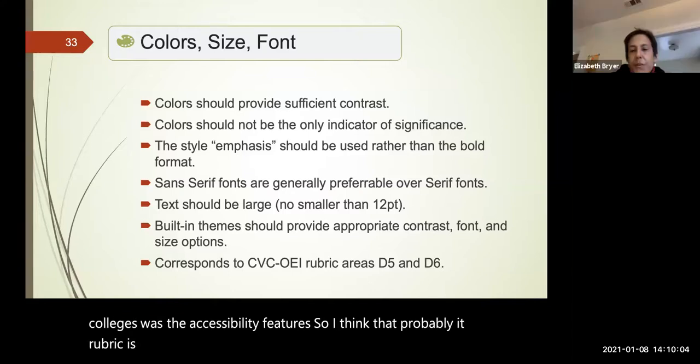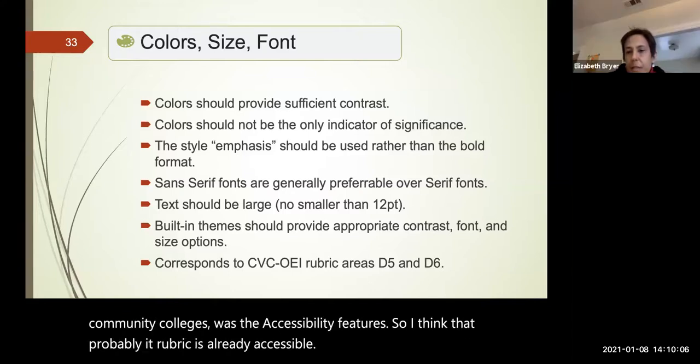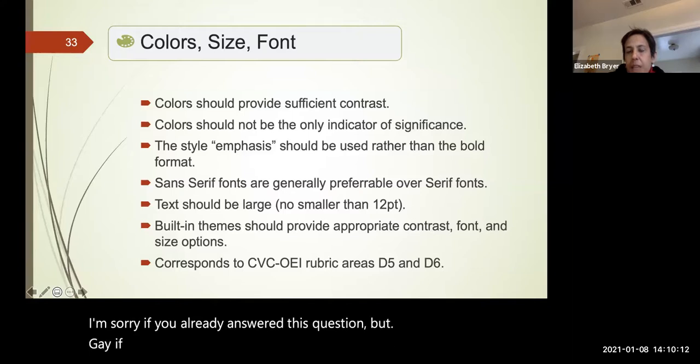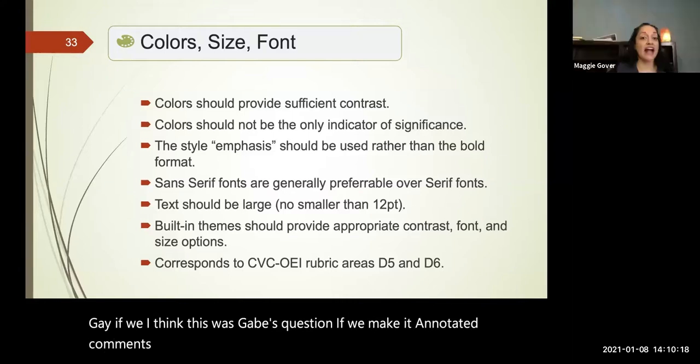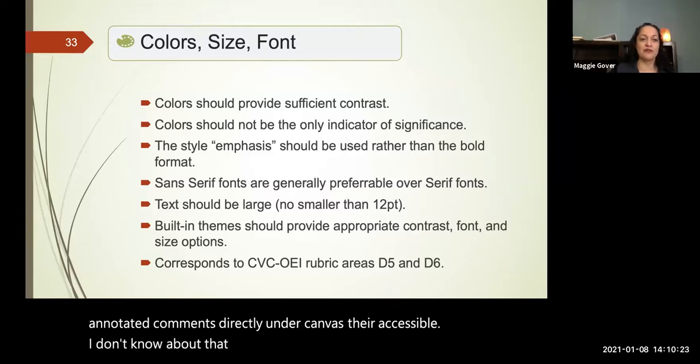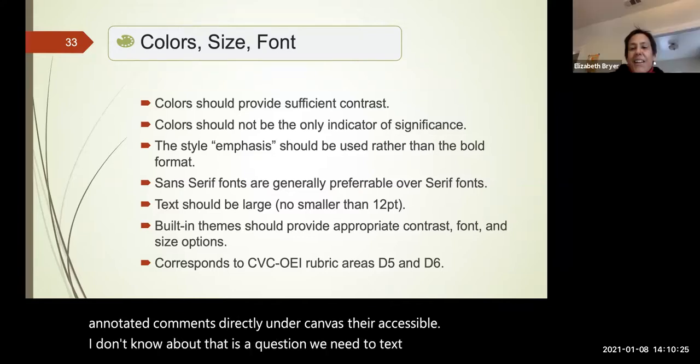I'm sorry if you already answered this question, but I think this was Gabe's question. If we make annotated comments directly onto Canvas, they're accessible? I don't know about that. Oh, okay. That is a question we need to take to someone who knows Canvas better. Okay. All right.